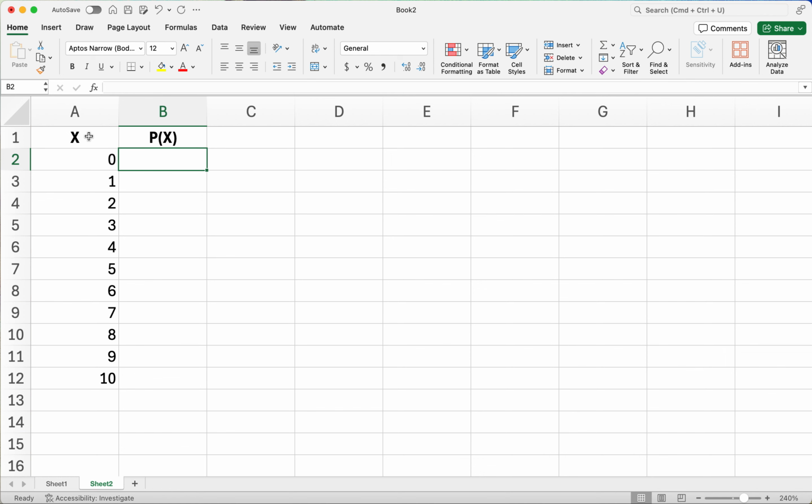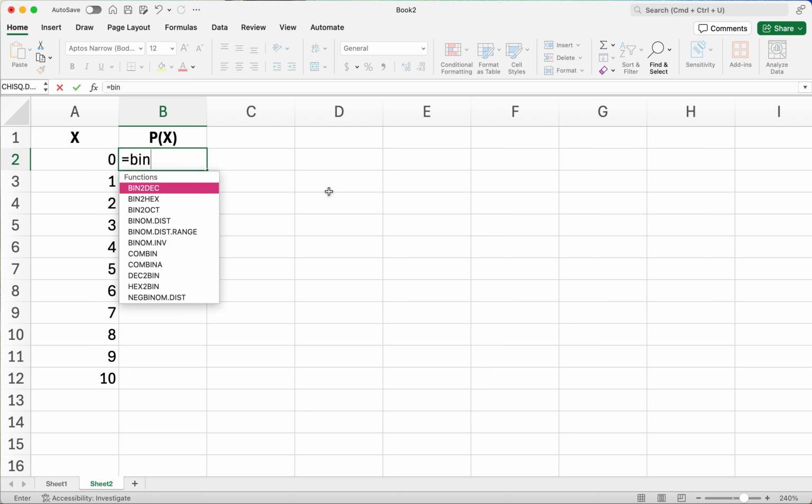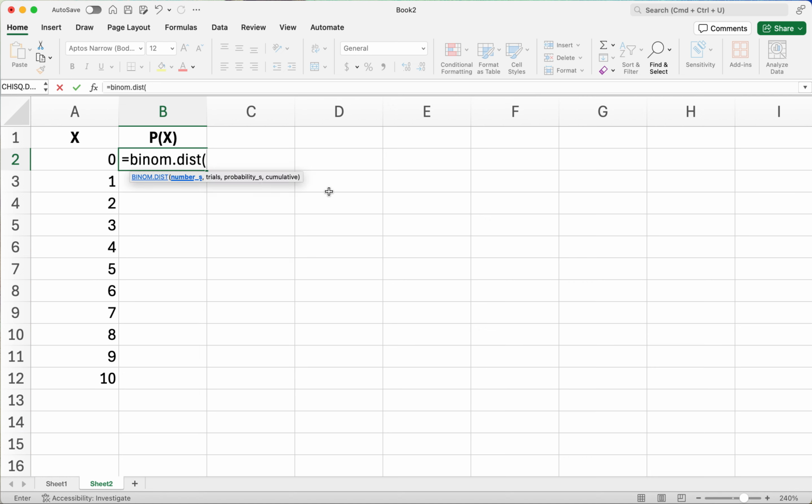So I've already set up the X columns, and so now we're going to move on to the probability columns. In here, I'm going to do equals binom.dist, open parentheses. I'm going to use my cursor to click on the 0. Then I'm going to hit comma. Trials is 10. The probability of success is 0.6.